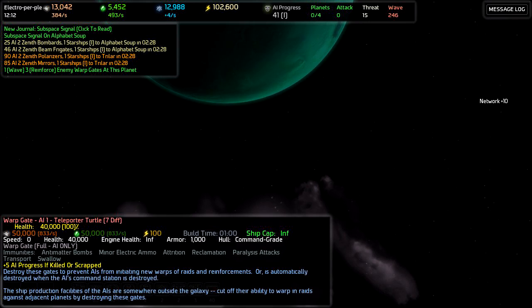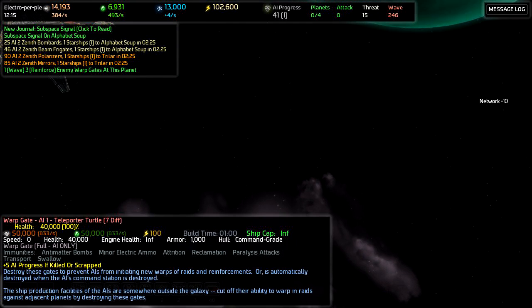Let's see, how do I find the warp gate? Here it is. Okay, how do I put a beacon on the warp gate? A flare, you mean? Yeah, flare. F.